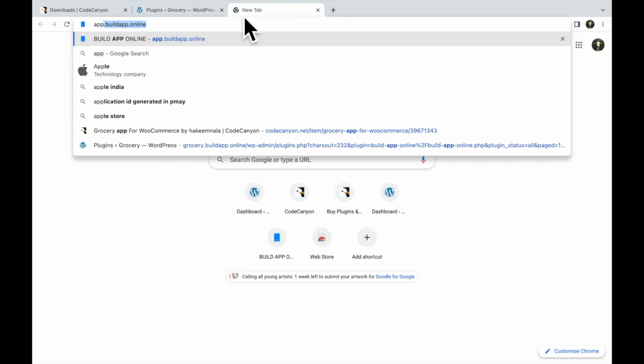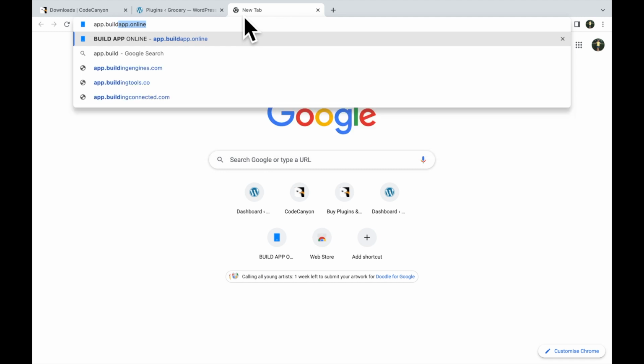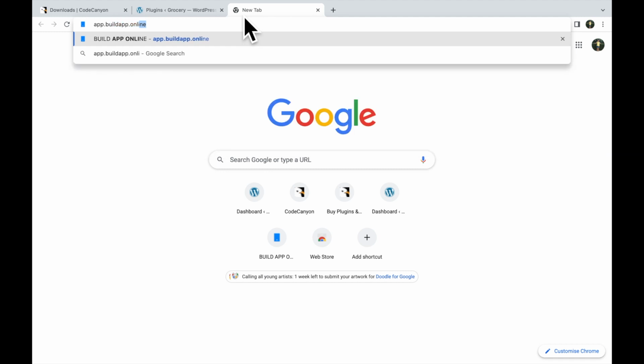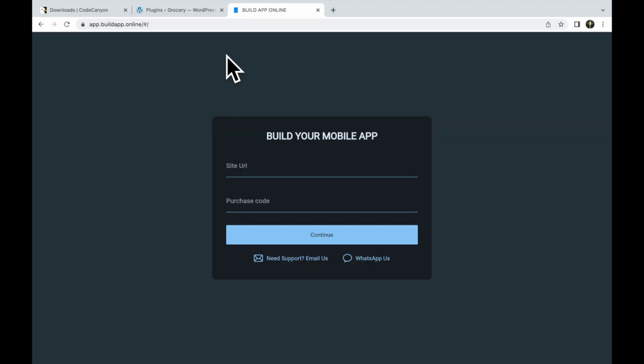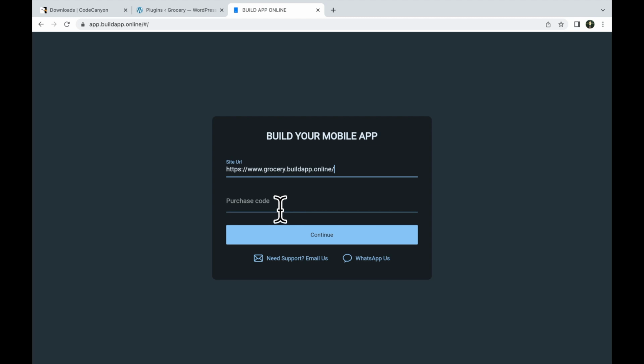Go to Build App Online tool in your browser. This link is given in the video description. Enter the URL of your website. Enter the purchase code. You can get a purchase code from the Code Canyon website.